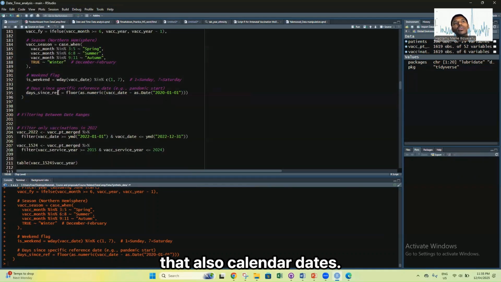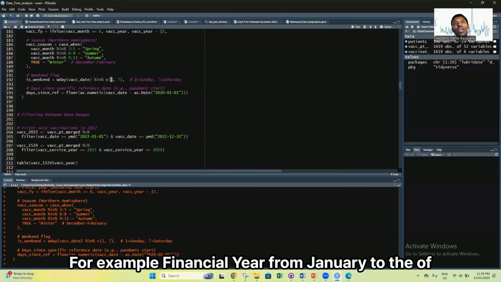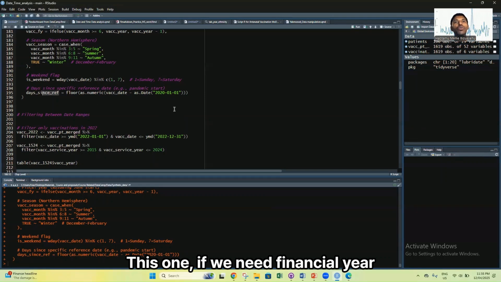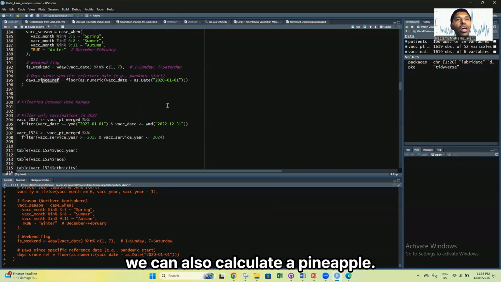There are also calendar dates. Usually, for a year, we can also use a financial year. That means, for example, a financial year from, actually this should be the 1st of June. This is actually the weekend, sorry, so we will keep it as it is. And the financial year is this one. If we need the financial year, we can also calculate it.